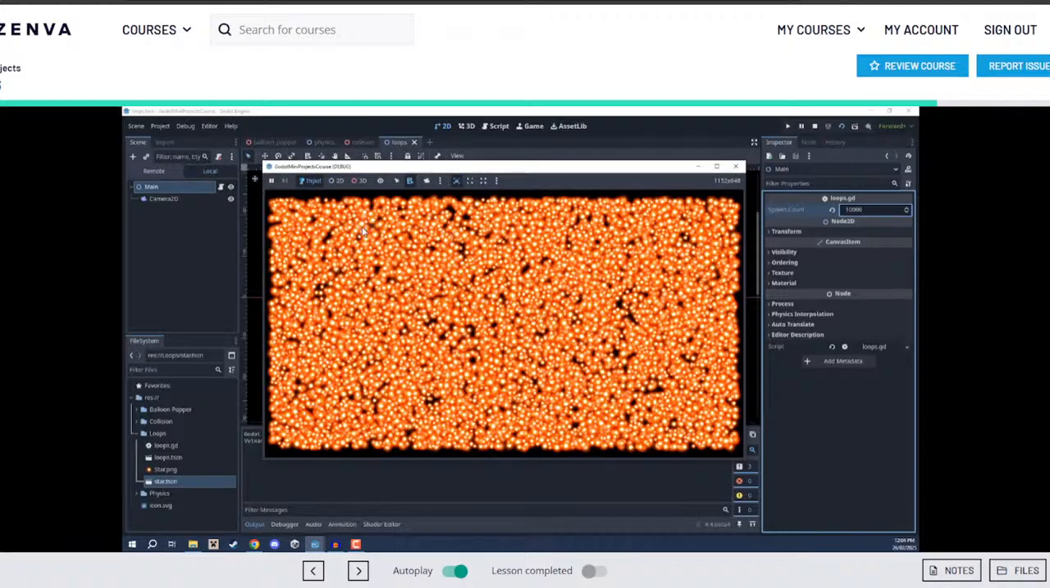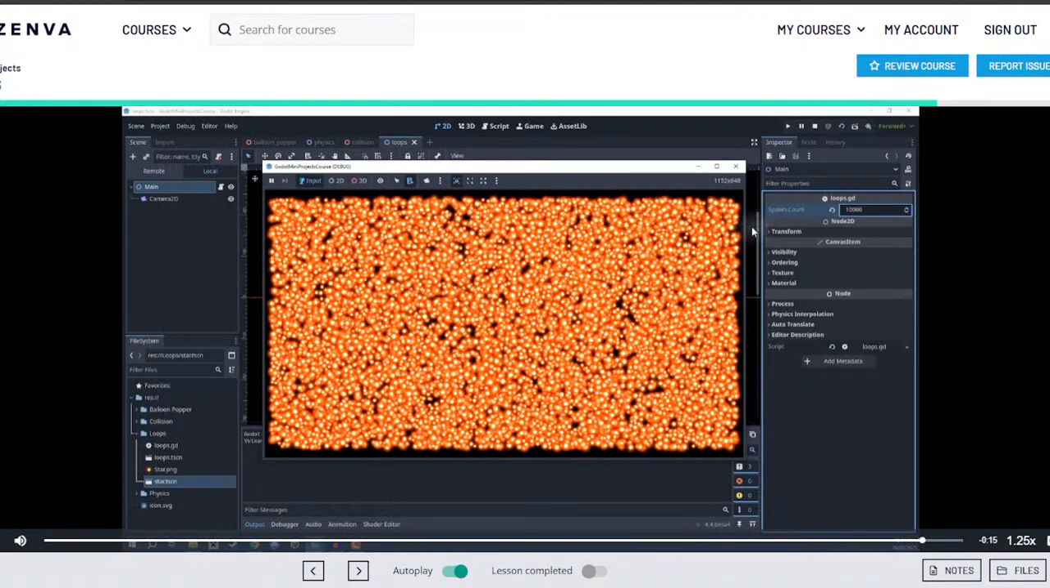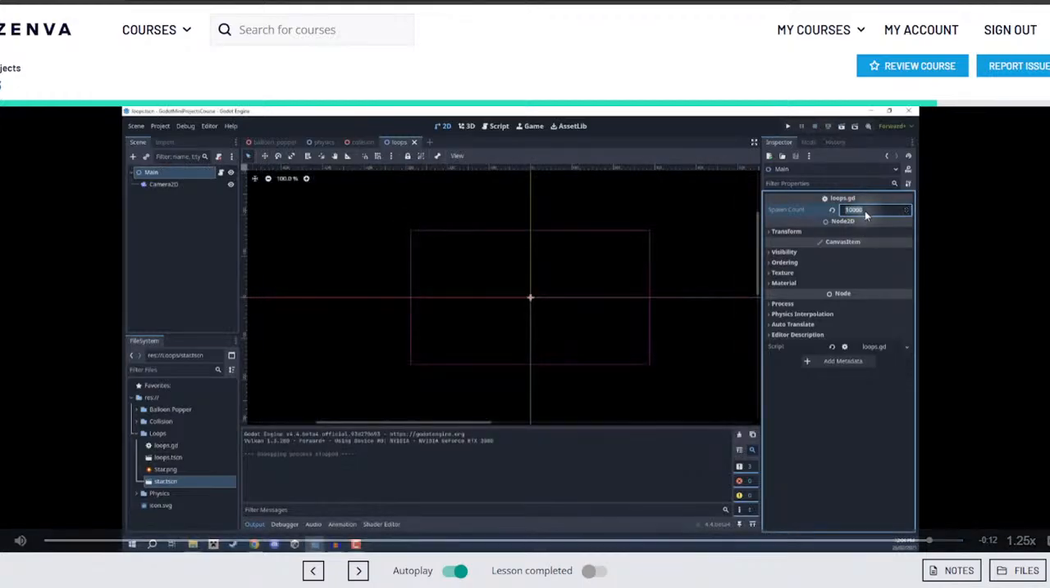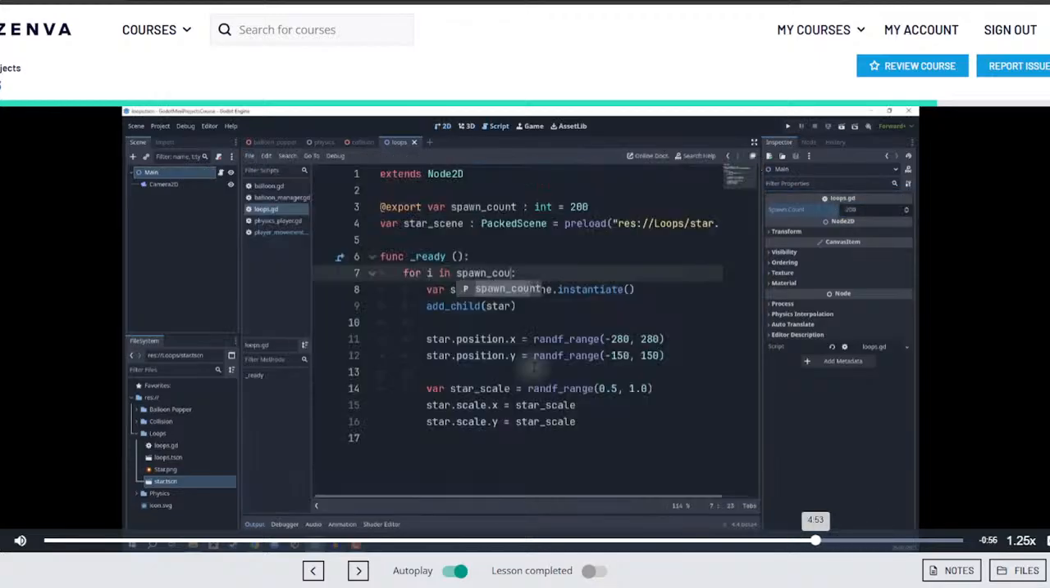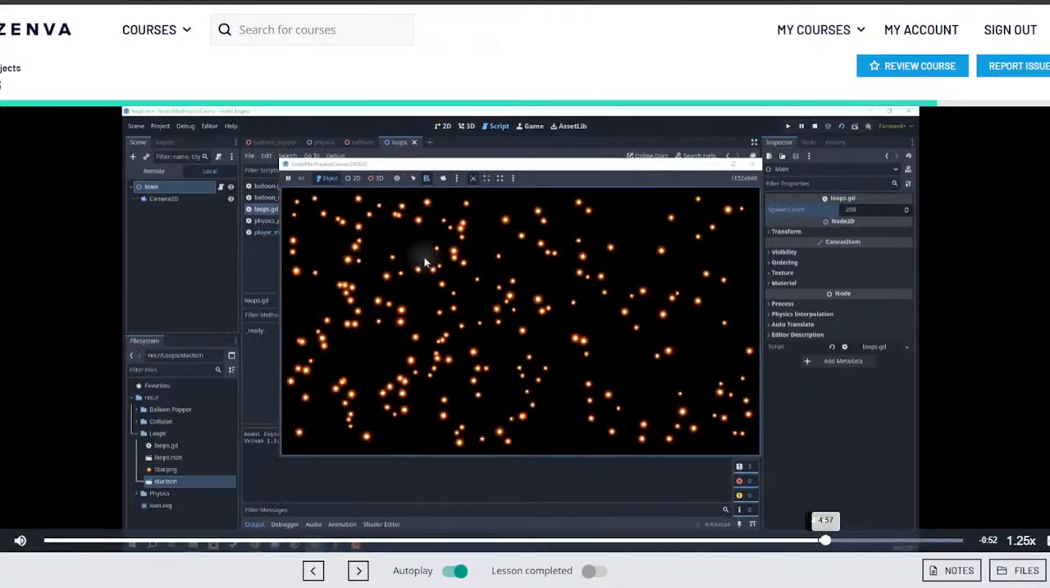Now, of course, since these are just sprites, it's not going to be that performance impacting, but if these were enemies, for example, with their own AI, then yeah, you probably don't want 10,000 of them on screen at once. I'm going to bring this back to around 250 and just have a look at what that looks like. There we go. That looks nice. Nice little star system in the sky. We can change the count, and then play.